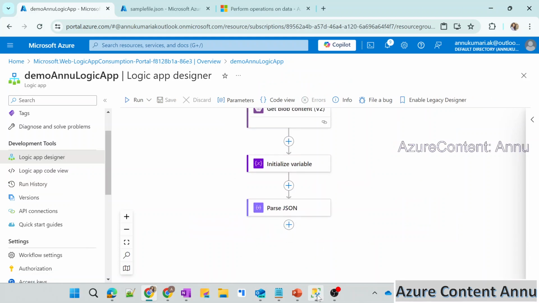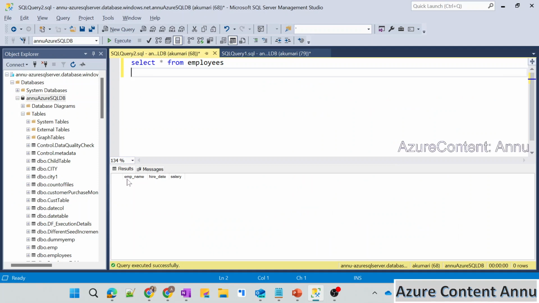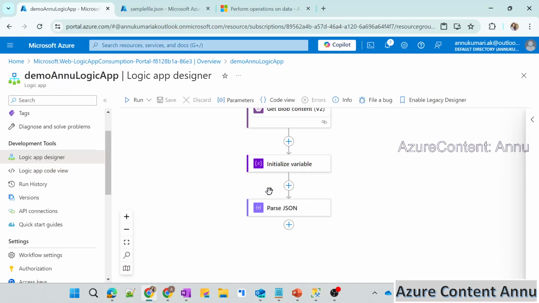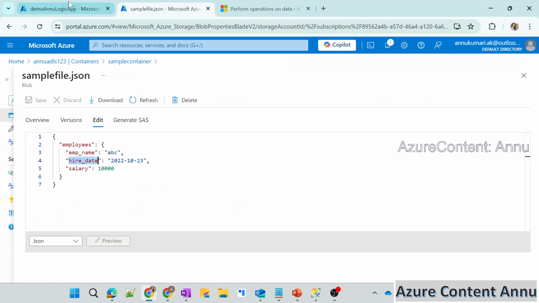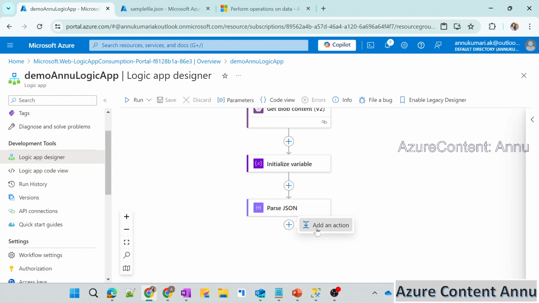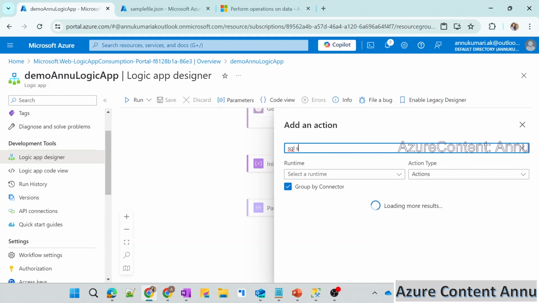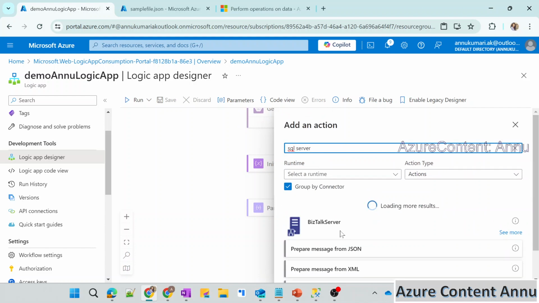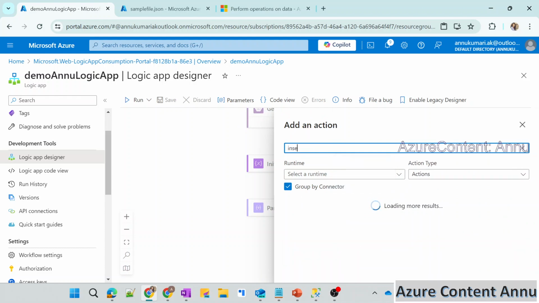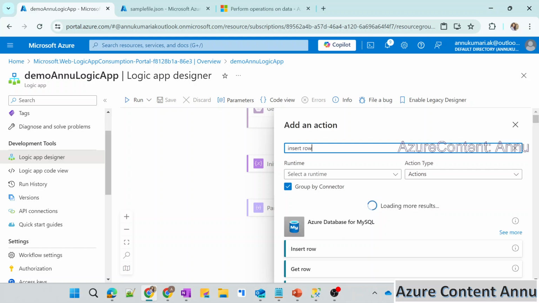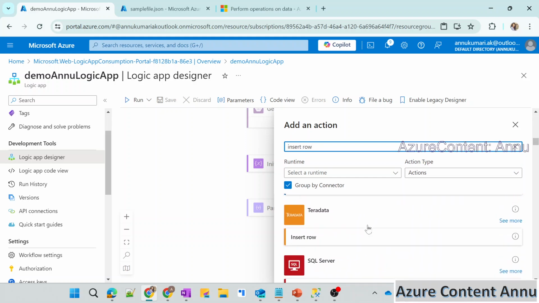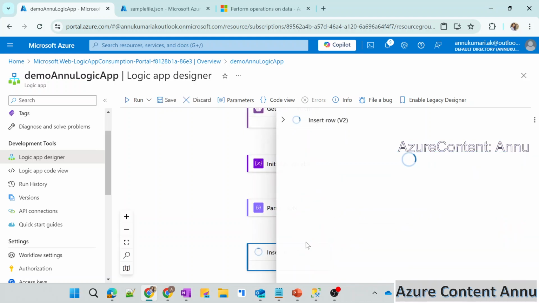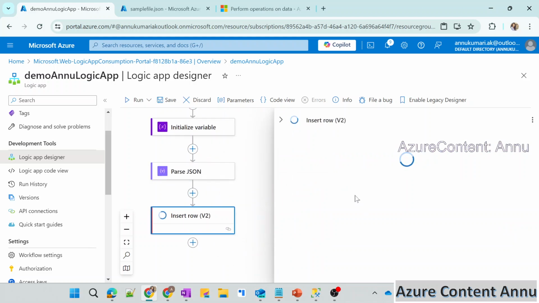Now what we have to do is load it into the SQL table. So each of the columns should be mapped correctly to the properties present in the JSON. Okay. So for that, I'm going to create an action and search for SQL Server in order to insert a row into the SQL. Okay. So instead, let me search for insert row. So this is for MySQL. Let me search for SQL Server. Yeah, here you can see the insert row action is present.